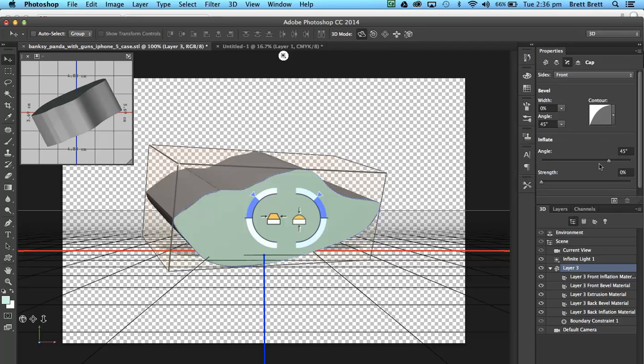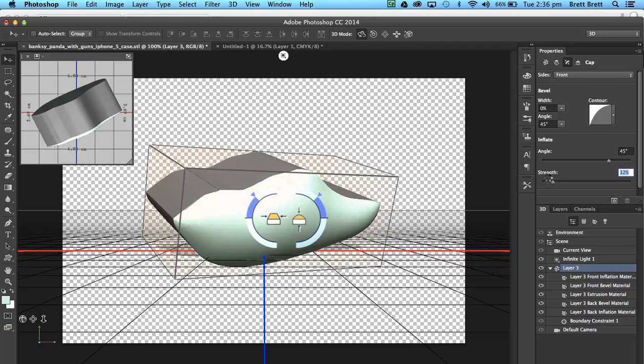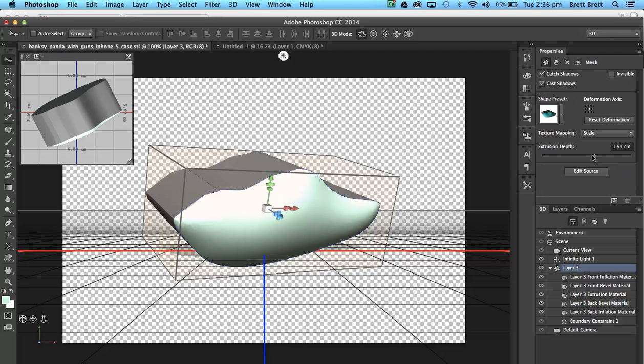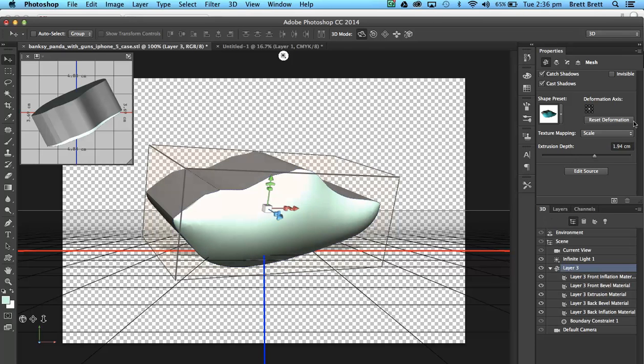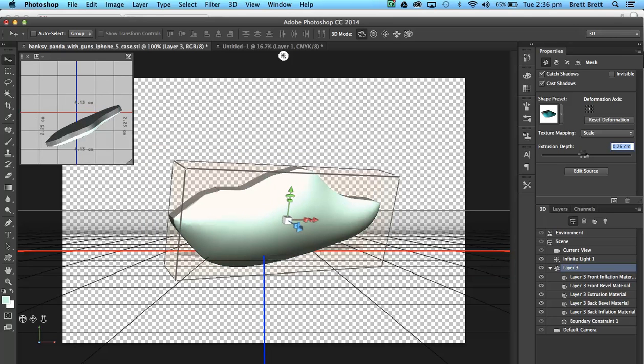I'm then going to increase the strength, and we can see that it's begun to become quite bulbous and round. I might then come back into the depth of the extrusion, because I don't really want something that's completely square along the sides. So I'm going to come back to my extrusion depth and decrease it. I don't really want it to be anything at all. At the moment it's 1.94 centimeters. I'm going to bring that right back down, and I want it to be something quite slim.